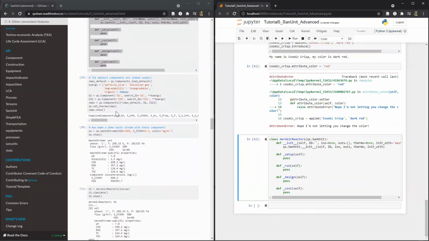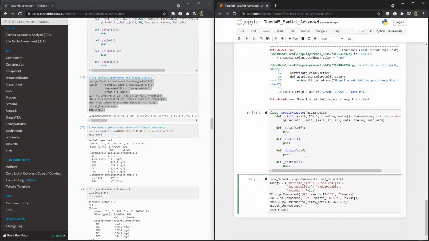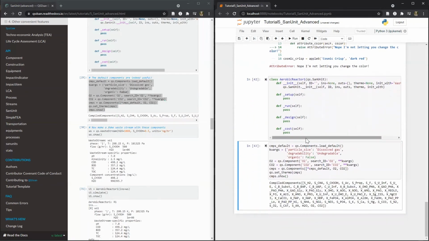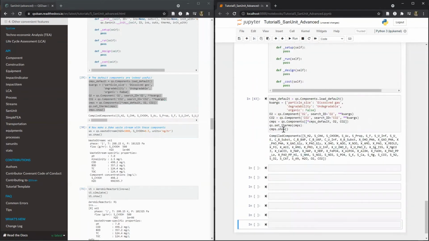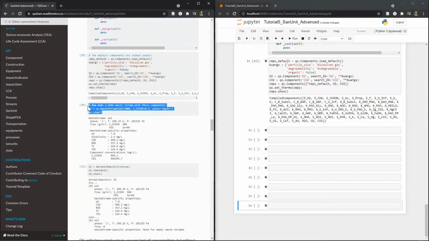And so then we want to load the default components as we learned in previous tutorials. So here we are using the default components, and we have compiled the default components that we will use for this aerobic reactor. And now we will make a fake waste stream that will be used for the aerobic reactor with these components.